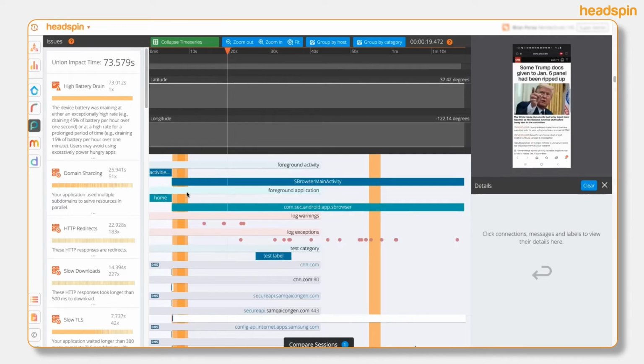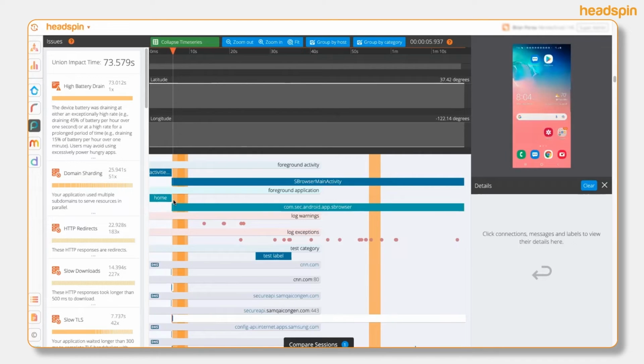As you're navigating through this application, you can see here I'm on the home screen. As soon as I launch the browser, we now have an event that tracks how long that browser is open during this session. Since it's the browser, there's just one main activity. But if there were multiple activities, for example, corresponding to different screens or different parts of an application, you would see those annotated on this timeline as well.